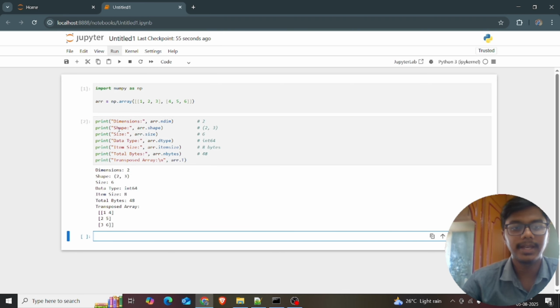If you give ndim, it gives the dimensions. Array dimensions is equal to 2, a two-dimensional array. Shape means how many rows and columns it has: 2 rows and 3 columns, right? Size means the length of the array, the total number of blocks inside the box, so that's 6. The data type is integer.